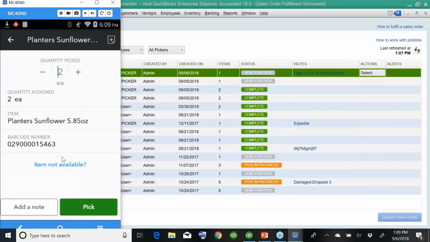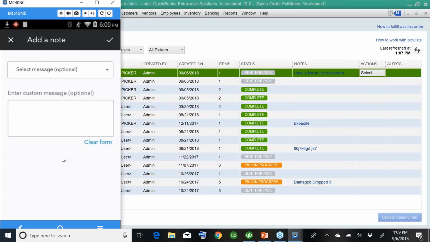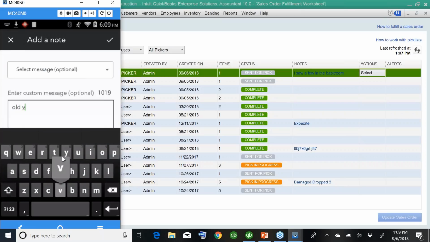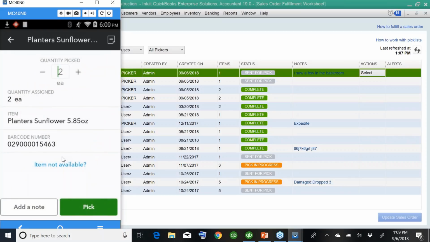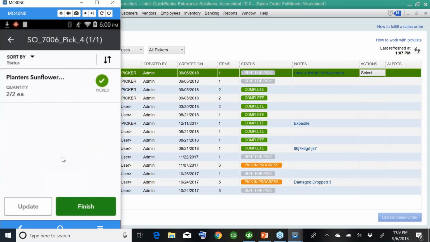yep, I handpicked them. Maybe they don't have a barcode. They can actually manually type in there how many they're picking. They can add a note saying, let's put here, old version, right? Whatever that means. So the person is saying, look, I'm sending the old version of it because we don't have any of the new versions, whatever. So it's communication that's happening between the warehouse person and the QuickBooks people, right? Whoever manages QuickBooks. So I'm going to go ahead and click on pick, okay, and then click on finish.